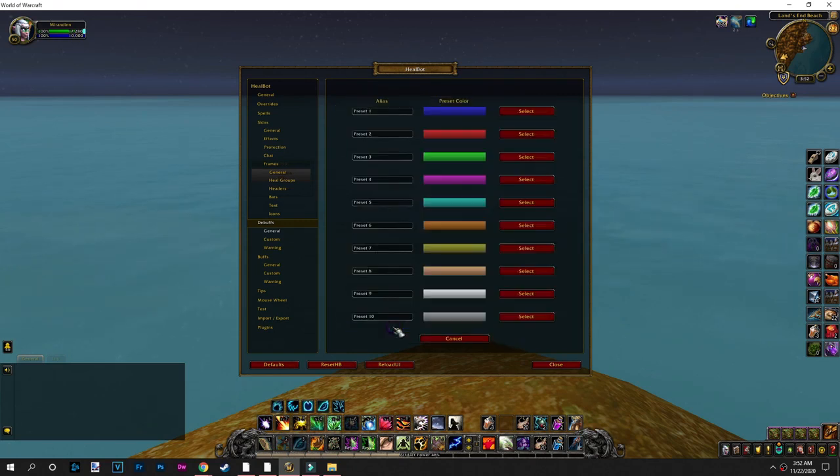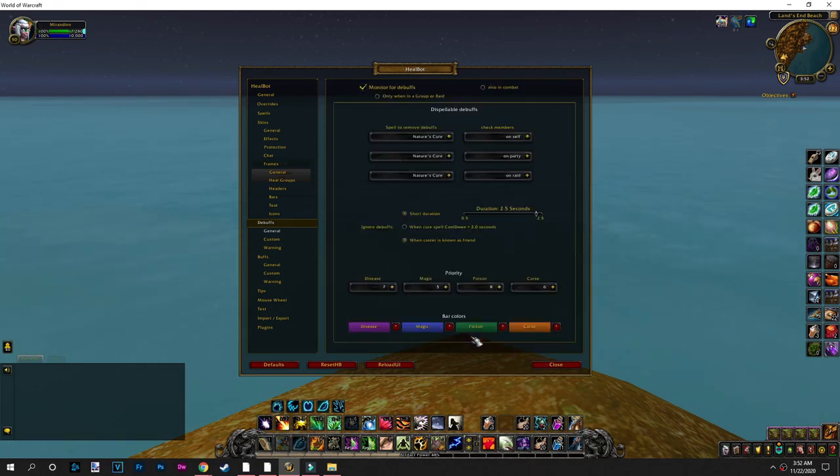And here you can also change the colors as well. So play around with those colors: disease, magic, poison, and curse. Again, it's up to your preference. That's how you would set that up.